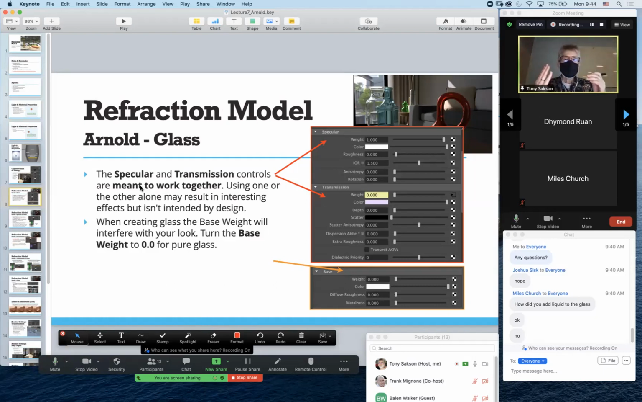Now, you can alter the amount that it's set to work, but generally, to make glass, we turn our base weight off to 0, keep the specular weight at 1, keep the color at 1 or white, keep the index of refraction at 1.5 because that's glass already. We turn up the transmission weight all the way, adjust the color, and that will give you basic, transparent, simple glass.